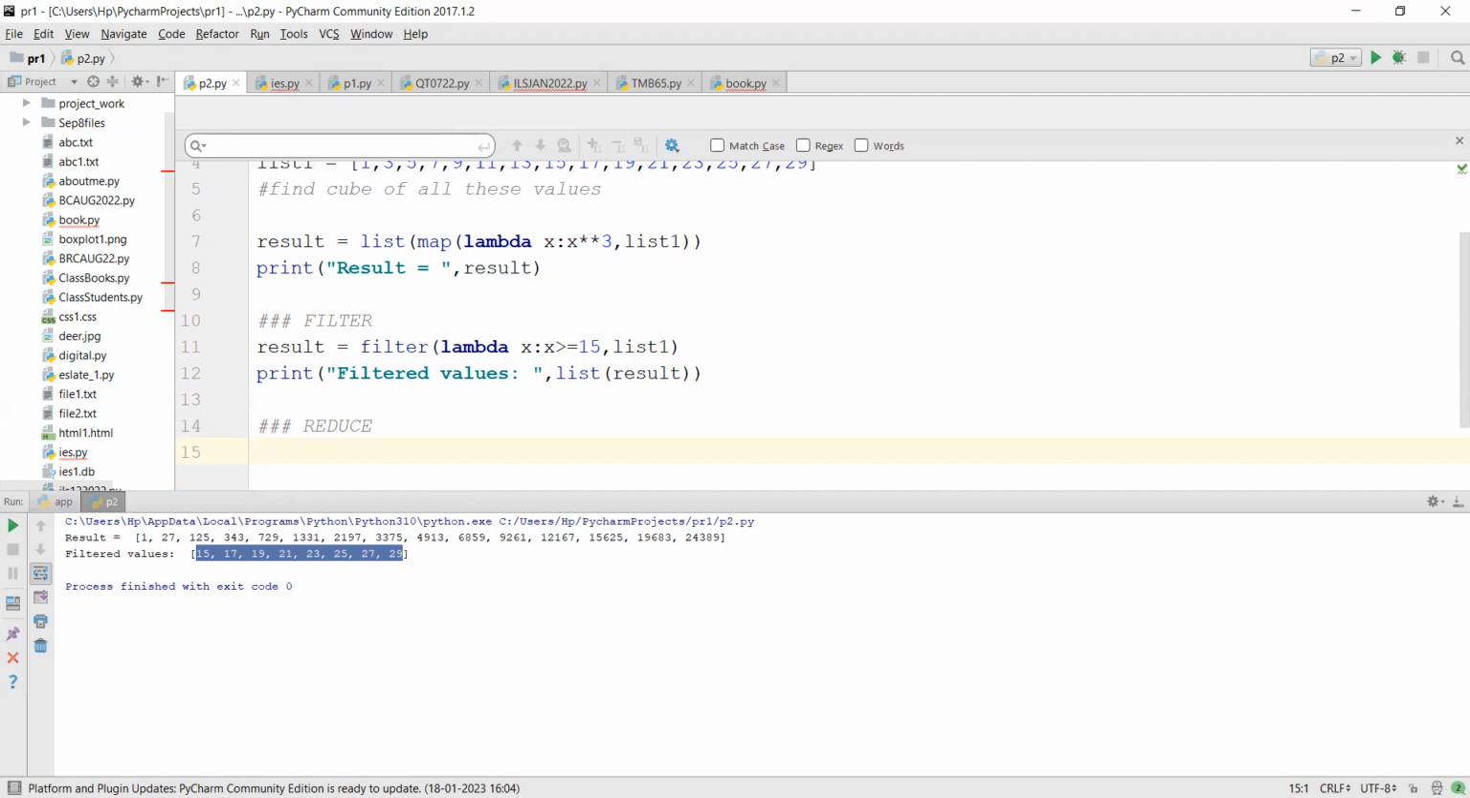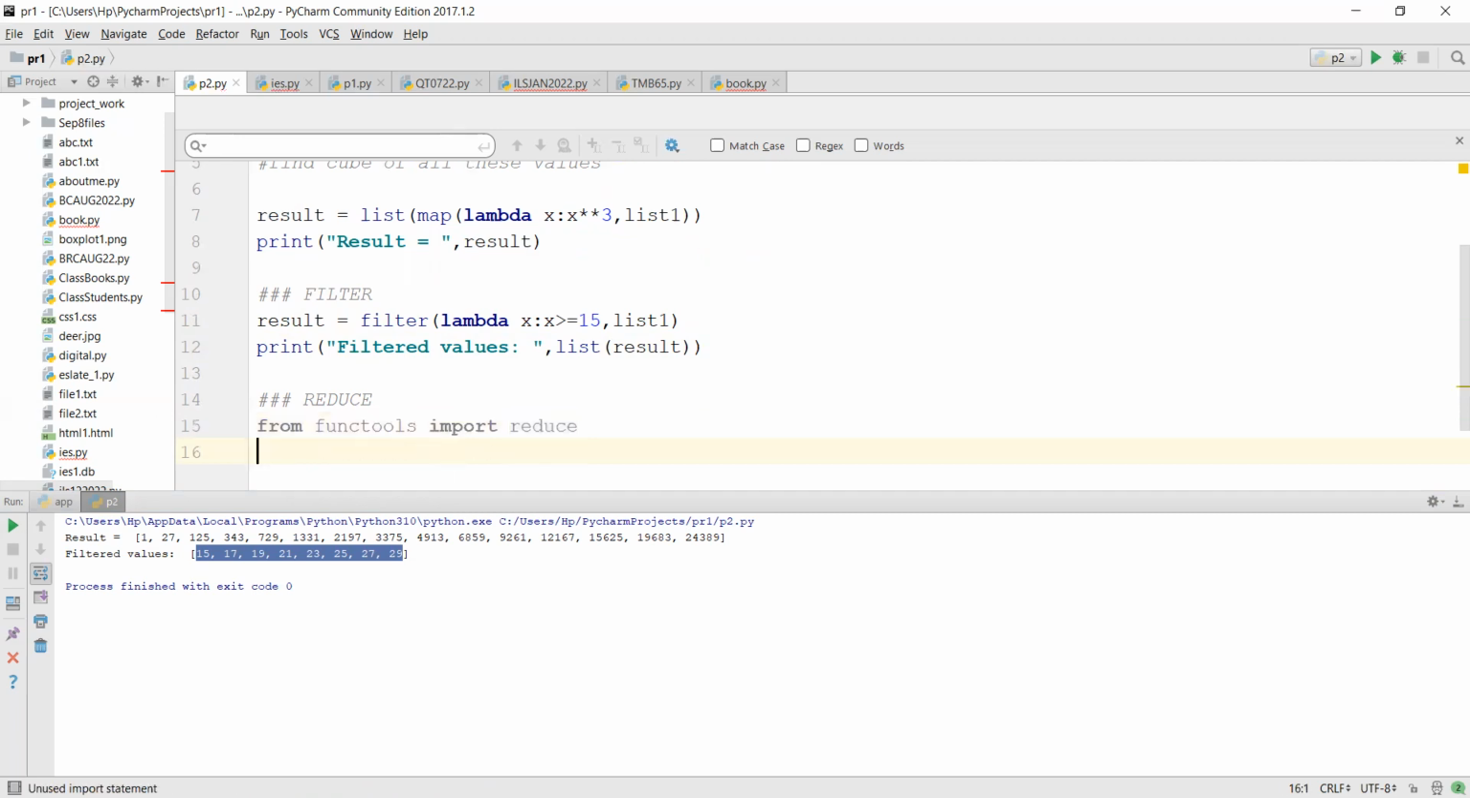So I'm going to say from functools import reduce. Okay, and it works exactly like your other two. So let's say I take lambda, and lambda will take x and y, two values. It will always take two values. Then we give what should we do with x and y. So x plus y, x into y, x by y. Okay, so I'm going to perform x plus y.